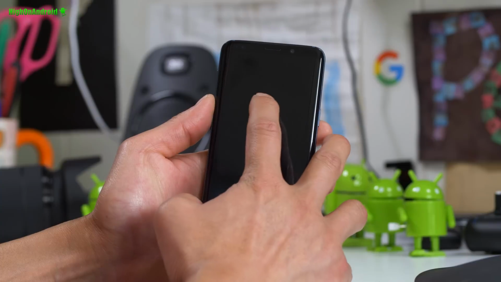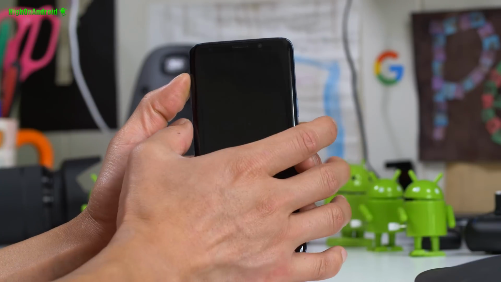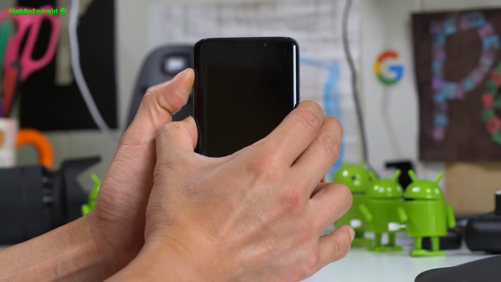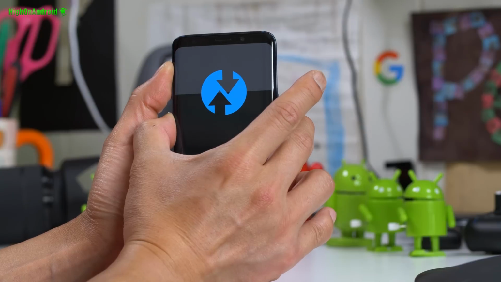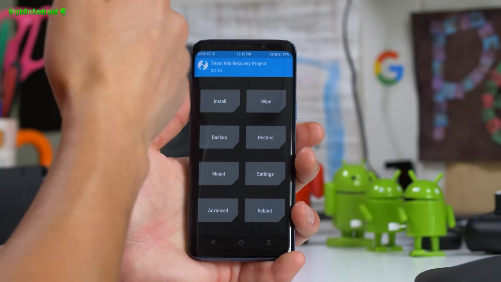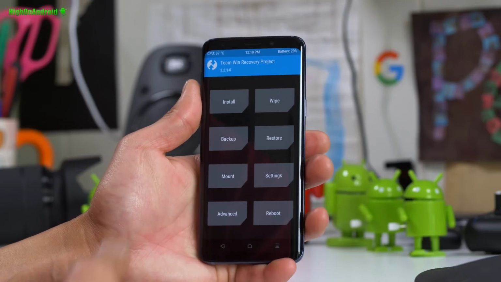Go ahead and power off your phone. Then boot into Twrp Recovery: volume up, center home, and power. When you see the logo, keep holding down volume up and Bixby. Sorry, I meant volume up, Bixby, and power, not center home. I got it confused.